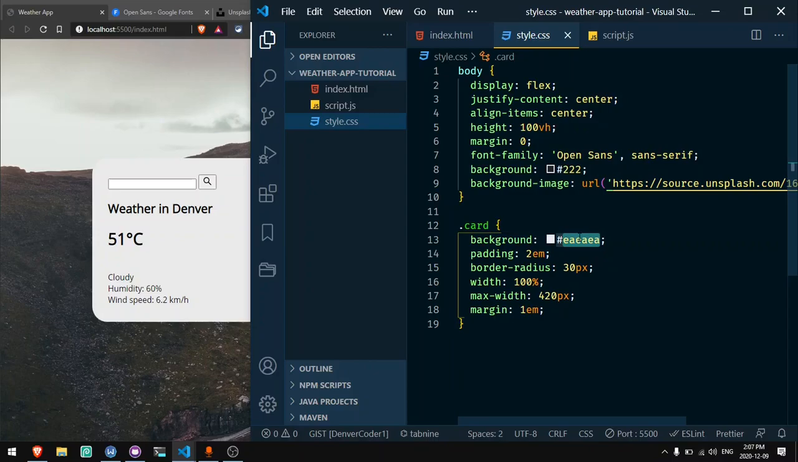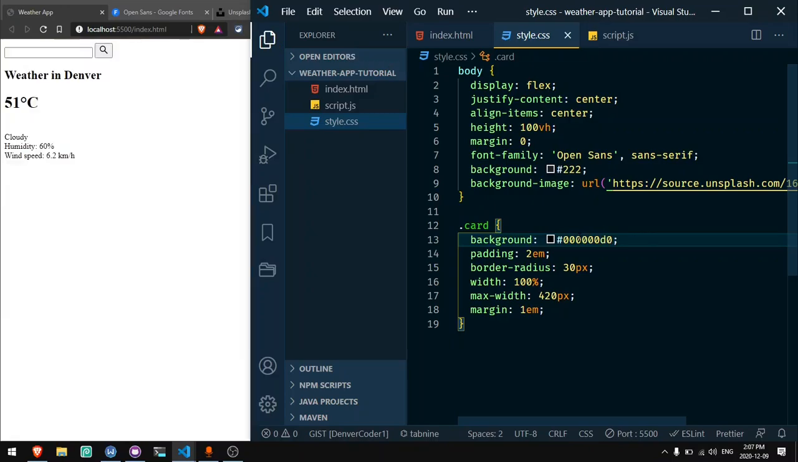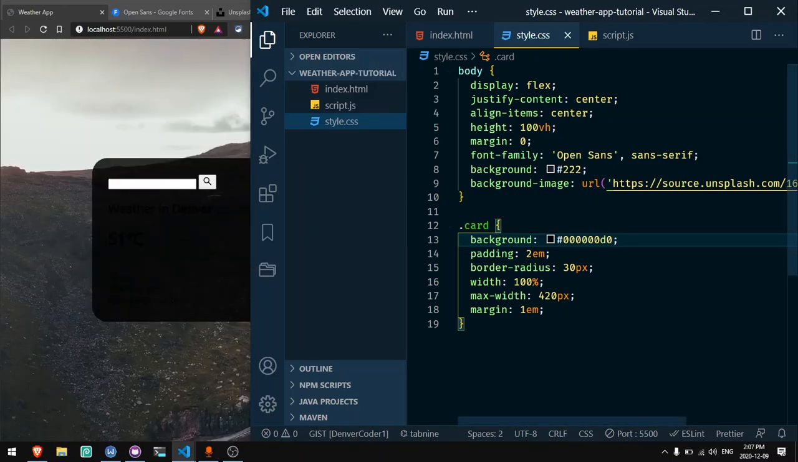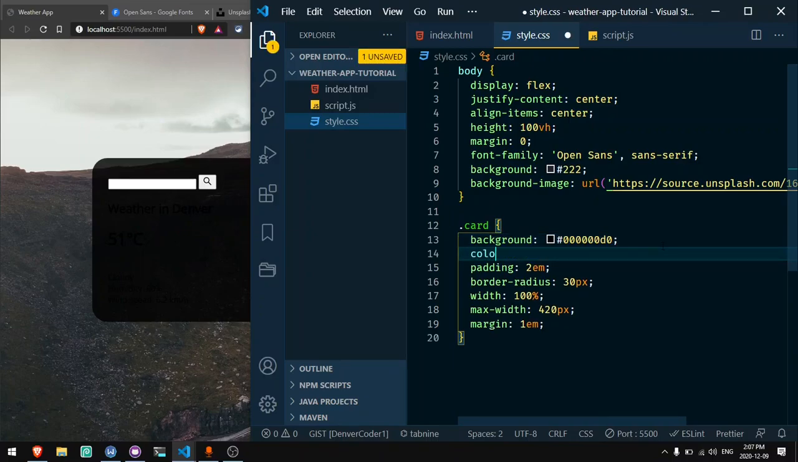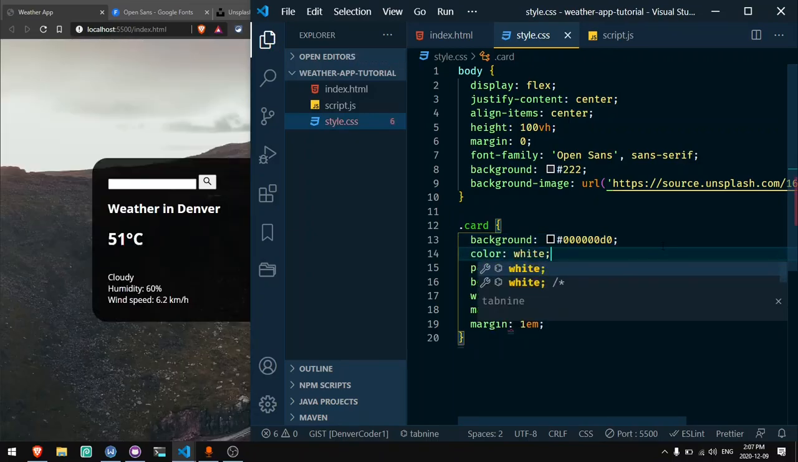Let's make this background a little bit transparent. Let's say we make it 0, 0, 0, but also have a transparency of D0. So now we get this. Let's make the text white. Let's say color white.